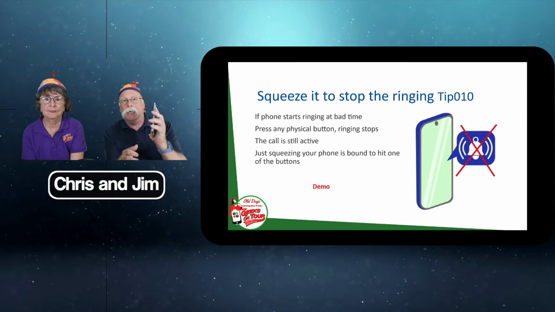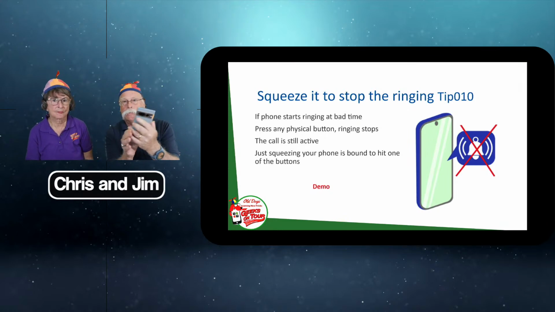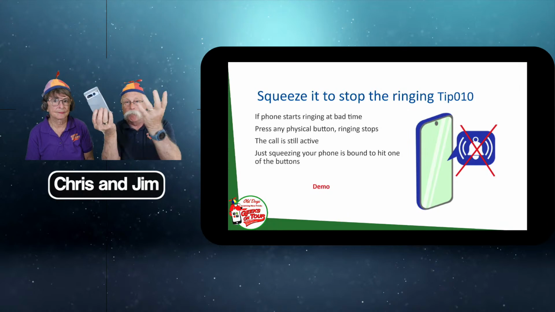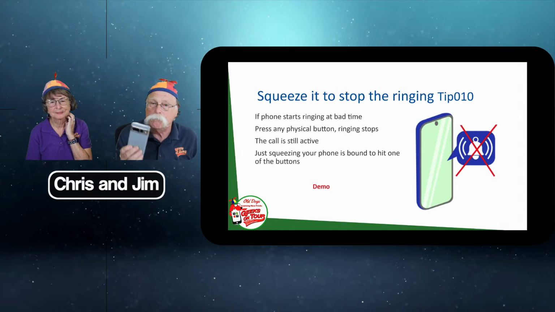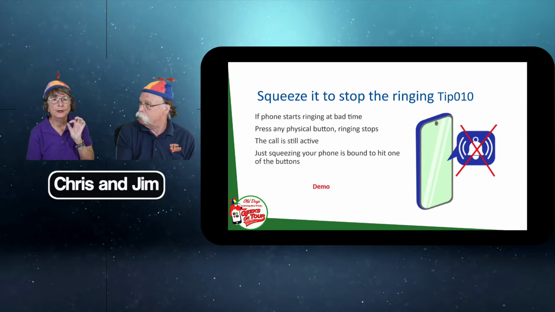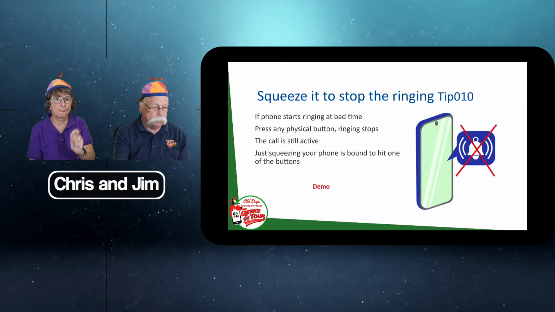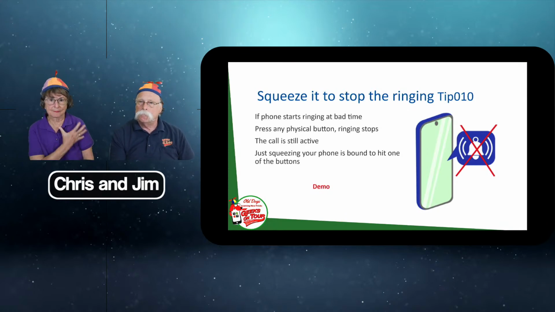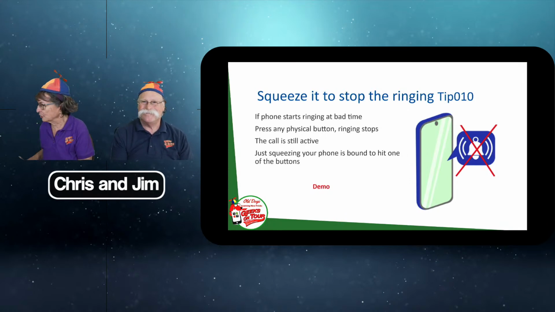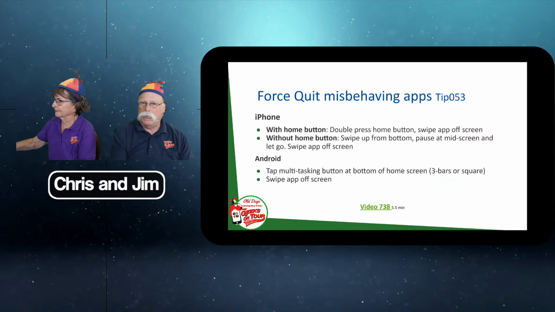The idea is you hit a button on the side. Now, if you have buttons on the side, you're set. If you don't have buttons on the side, you'll have to try something else. But this is a great tip. All you have to do is press a physical button. The power, the volume up, volume down. But since they're usually on the side, just squeezing the phone usually does the trick. And that's the way it works.